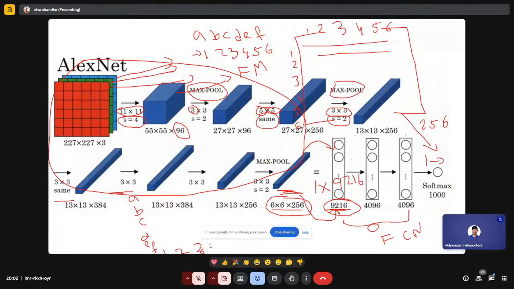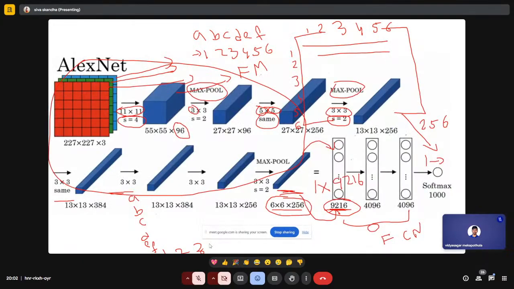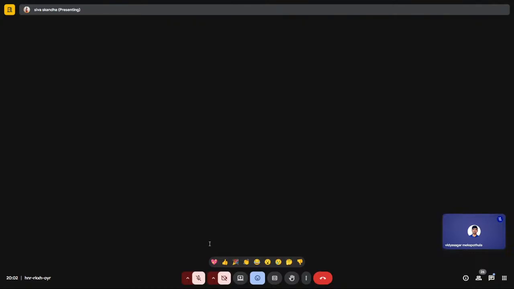Especially in AlexNet, why did they convert here? Can't we go further without conversion? What is the need of conversion? Can't we go for the classification without conversion? Listen carefully. Here comes the major part of neural networks.